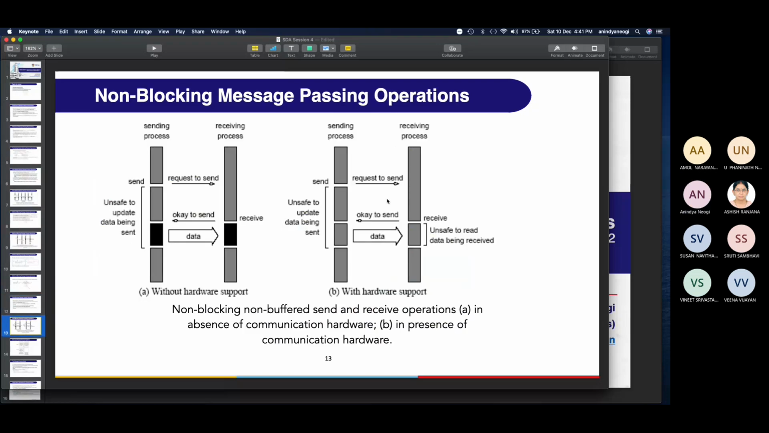So this is again an example of non-blocking, right? So imagine I called send from the sending process here. This is the left hand side. Let's talk about one where there's no hardware support or the one with hardware support. Hardware support just means that there is a buffer, right? So the buffer is in the networking card. So let's talk about the right side because that's more realistic. All your communication hardware have buffers nowadays.